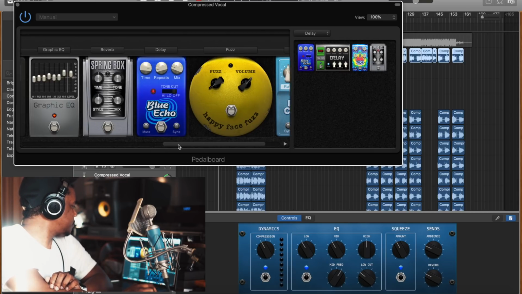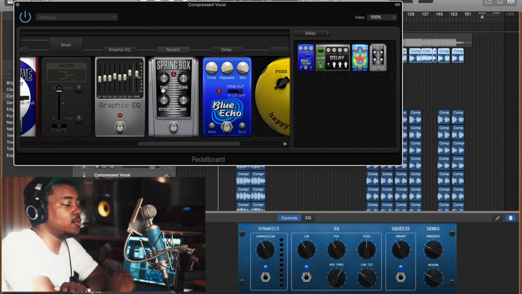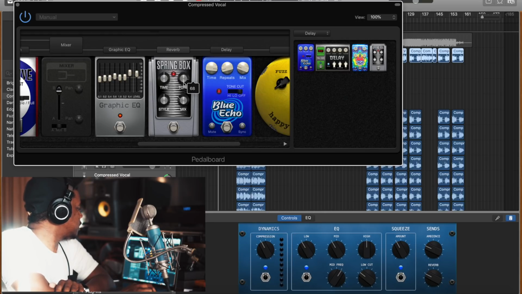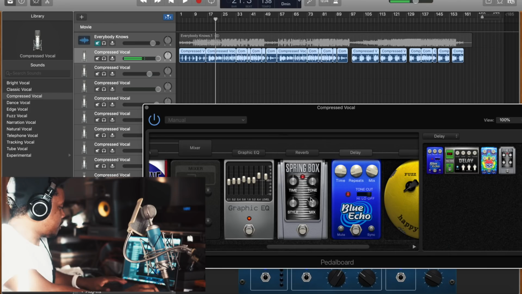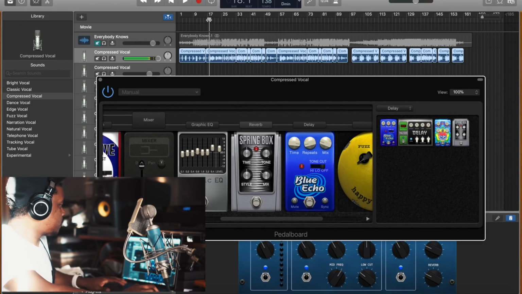Now I already did that. And you got your time, your tone, your style, and your mix. So I keep my time right around halfway. I don't like the echo to go on for too long. I keep the tone pretty much turned all the way up. I try to keep the mix turned down so that it doesn't overpower the vocals itself.